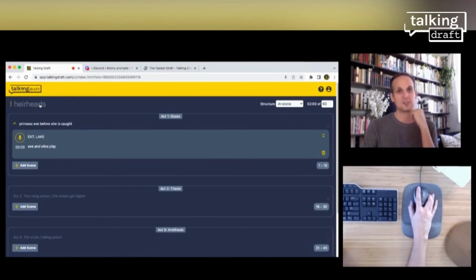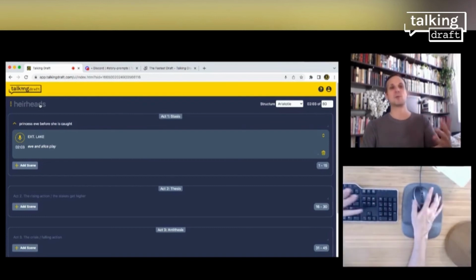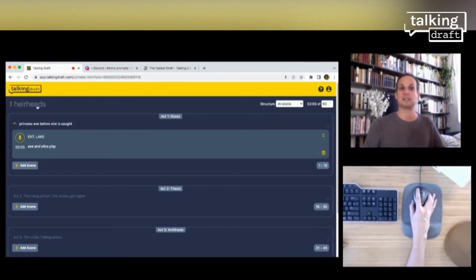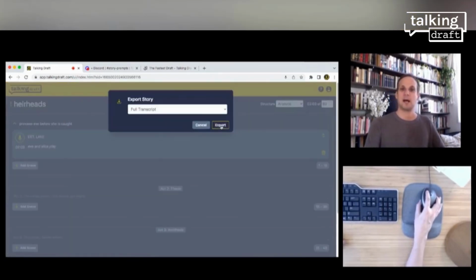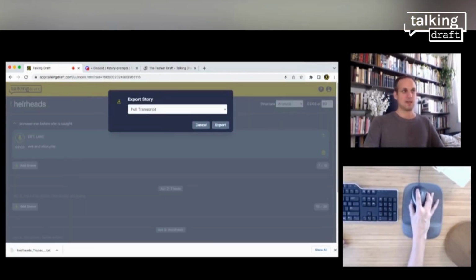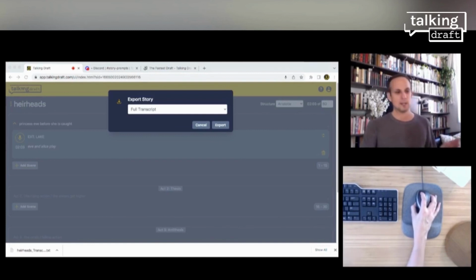When you're ready to start on your actual revisions in screenwriting software, Talking Draft exports this file for you. You click on the name of your story and you click Export Story. I want the full transcript. Now, on talkingdraft.com, there's a help page, and it has step-by-step instructions for how to import this file into all kinds of software. Trailbee, Highland, Kit, Scenarist. I'm going to do it in Final Draft.